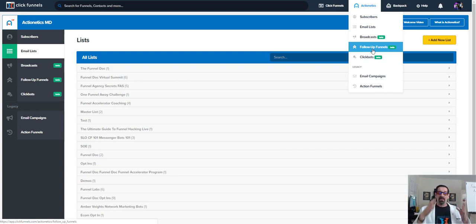So again, the way it works is when you're added to a list, if that follow-up funnel is attached to that list, whatever steps are in that follow-up will then fire once you're added to that list. We're going to get into this in a lot more detail later, but right now, like I said, we're just doing an overview of everything in Actionetics. So this is the email list.